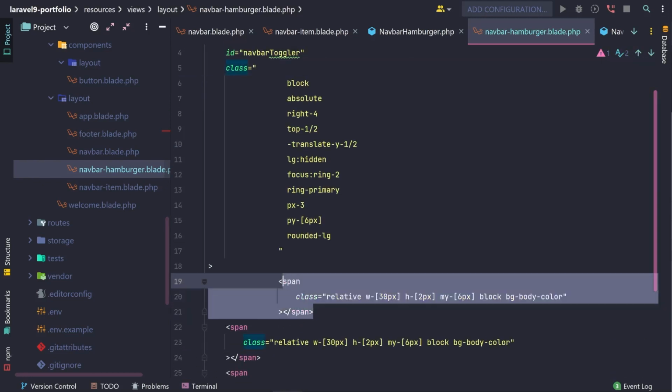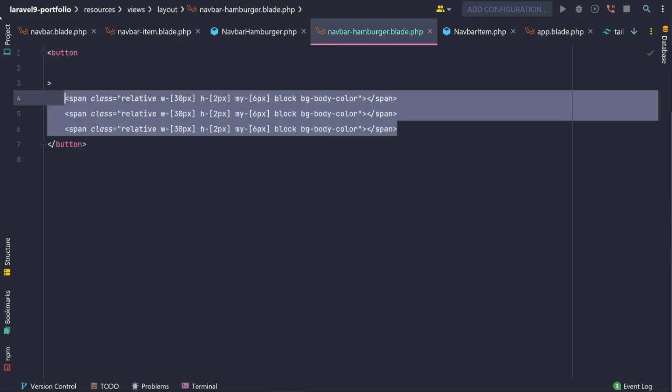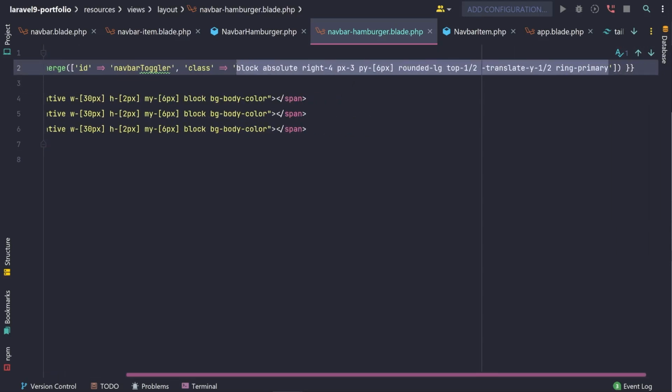So that's why let me actually delete it and rewrite everything. So we create a button right here with 3 bars. Inside there, I'm going to use the PHP Blade built-in variable, attributes. I'm going to take all the attributes given to this Navbar hamburger component, and I'm going to merge those attributes to the current ones. So in this case, we're merging all the given attributes with the Navbar toggler ID, and for the classes, we're going to specify block, absolute, some margins, paddings, rounded, and a couple of other things.